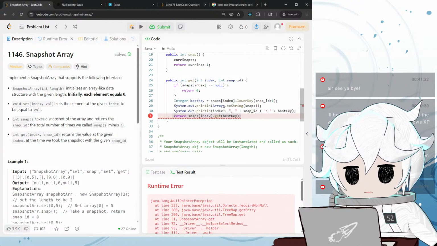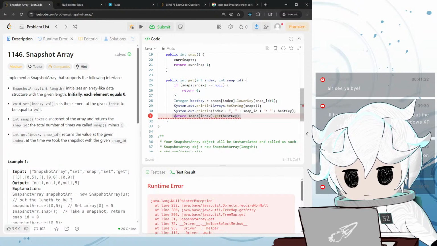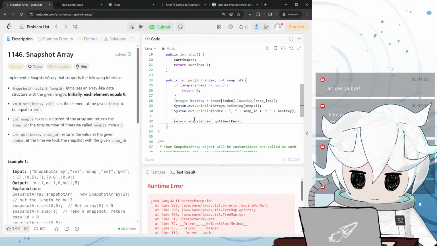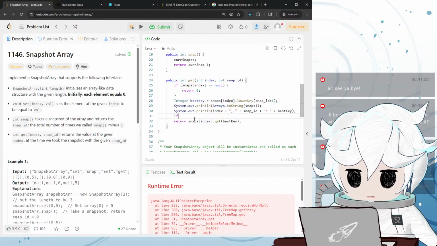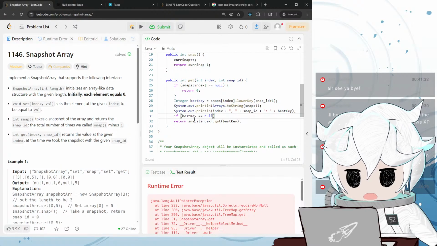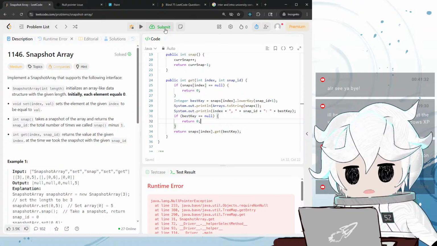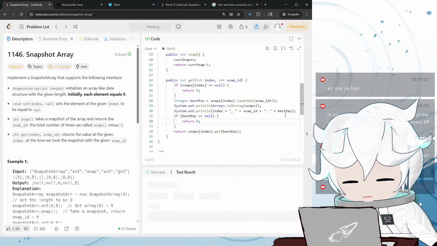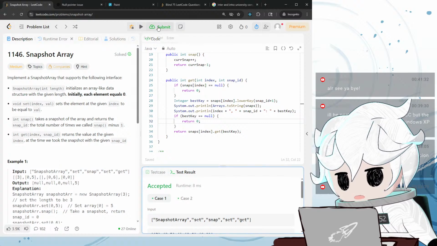I see. Oh. I see. That was my bad, okay. So if best key is equal to null, return 0. That was confusing. Accepted.